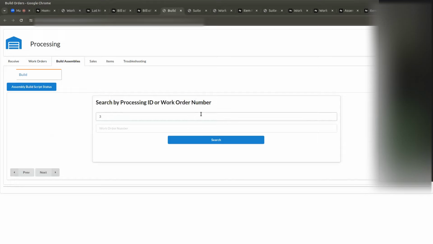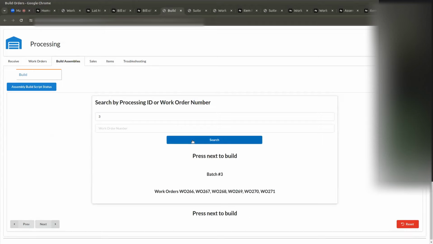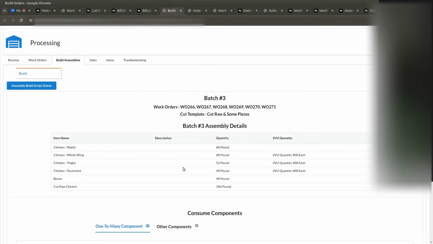So I'll go ahead and grab, I have some work orders already in the system. I'm gonna grab an older one because I think I deleted a value on the cut template earlier. So this is a batch that's identical. I'm gonna be breaking down 200 whole chicken eaches into cut raw chicken. I might grab a couple wings off it. And then there's going to be some waste and some bones as well. So I'll pop in here.